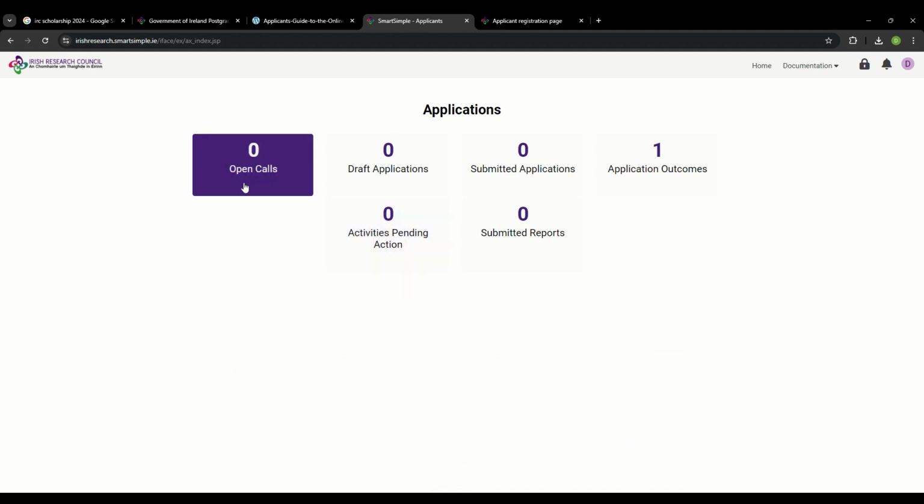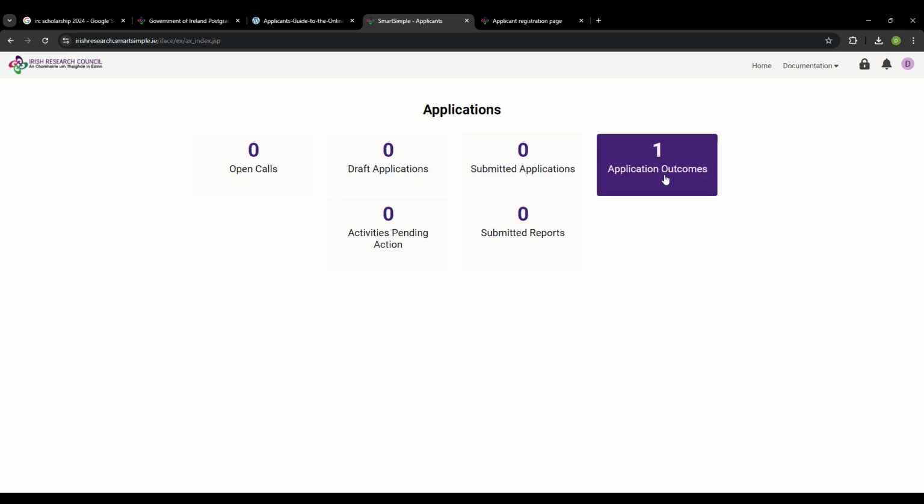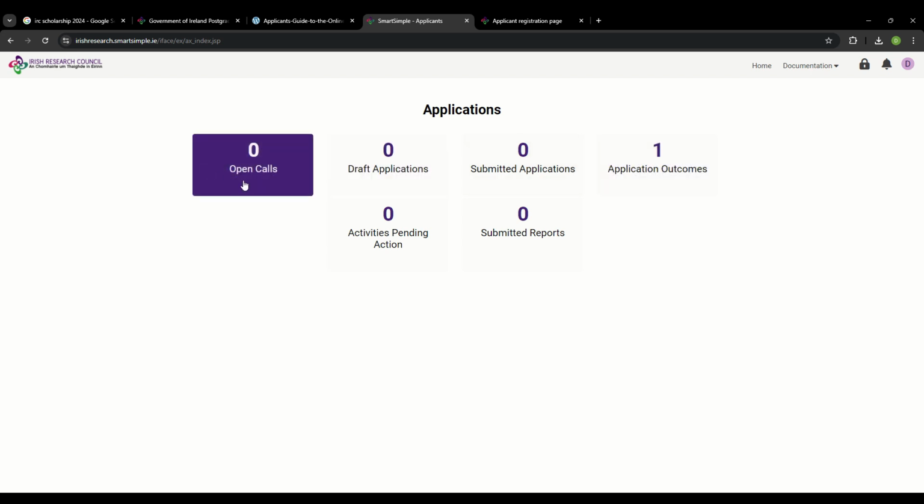This is because I am already an IRC applicant, where you can see over here, application outcome. I have already one application outcome, so that is why I do not have any open call, because I am not eligible to apply for the IRC, because I am already awarded the IRC scholarship.